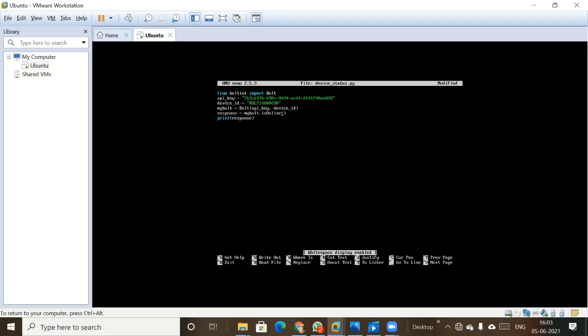The return status will be stored in the response variable, and we are going to print the response variable. The result will be stored in the form of a dictionary, as we will see now. In order to save this file, we need to press Control X, and then enter Y and then click enter.